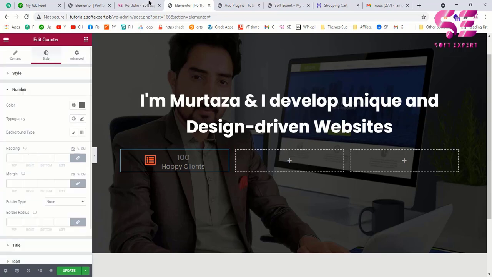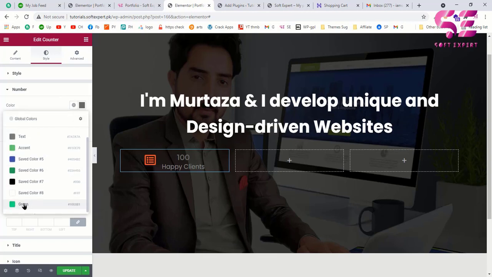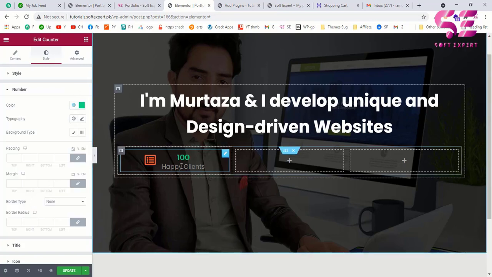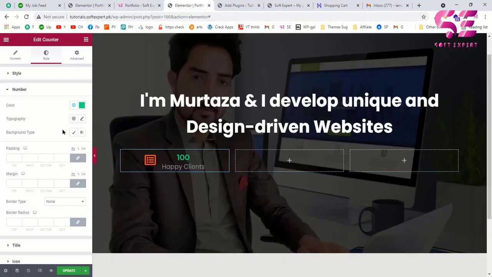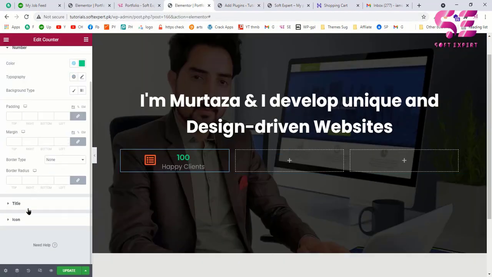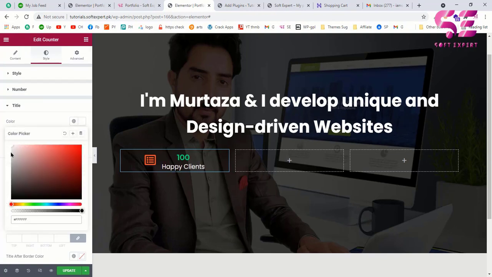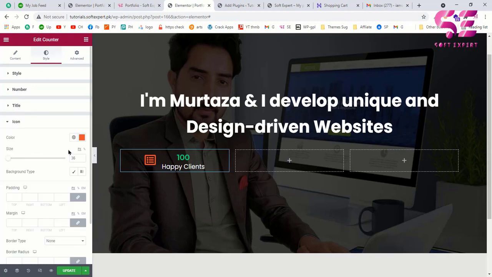So here the number color is green. So we will just click on this and we will see all of our saved colors, as I have saved this as a green color. So we will fix this and that's it, and everything else is white. So we will go to title and we'll make this white. The icon color will also be white.